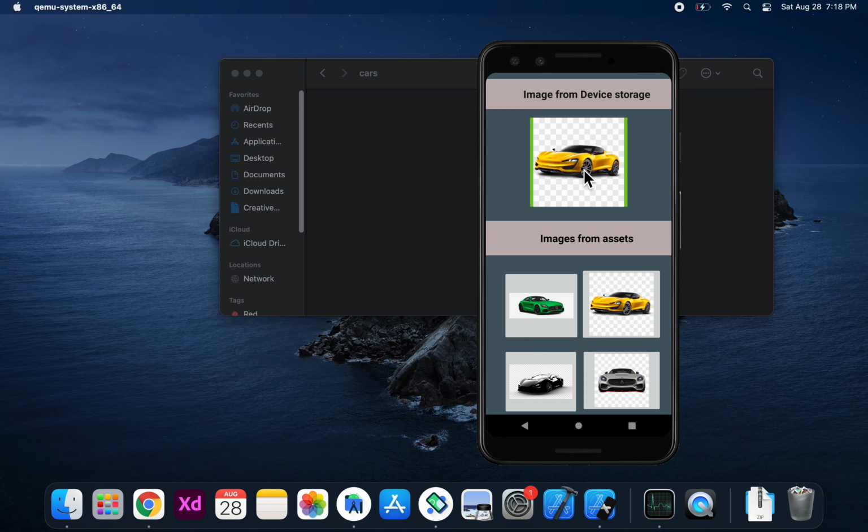See, yellow car shows up. So awesome. So it's working. So that means it's actually saving to memory, and it's saving the path to the image in memory. And when we launch the app again, the image shows up.